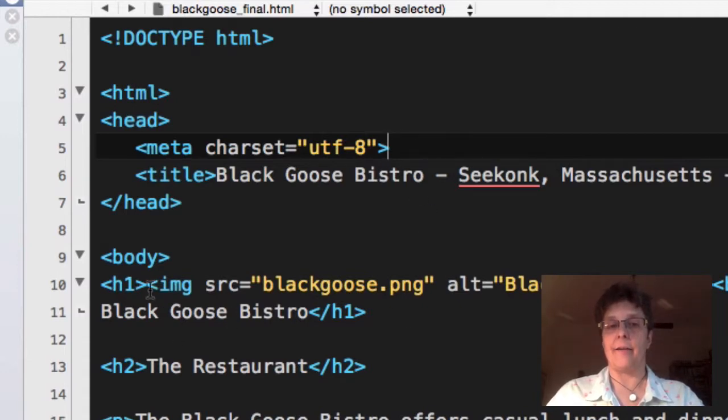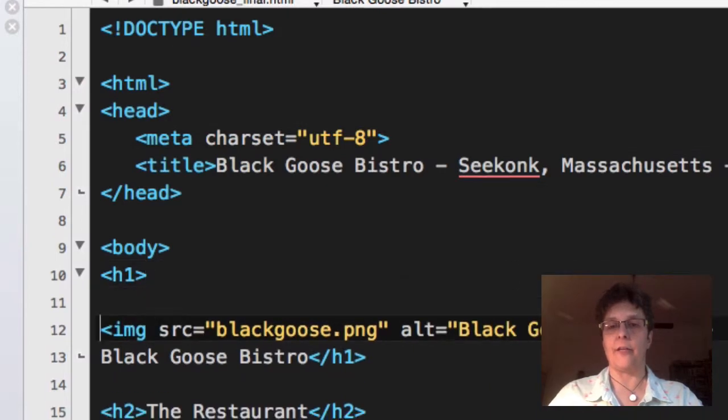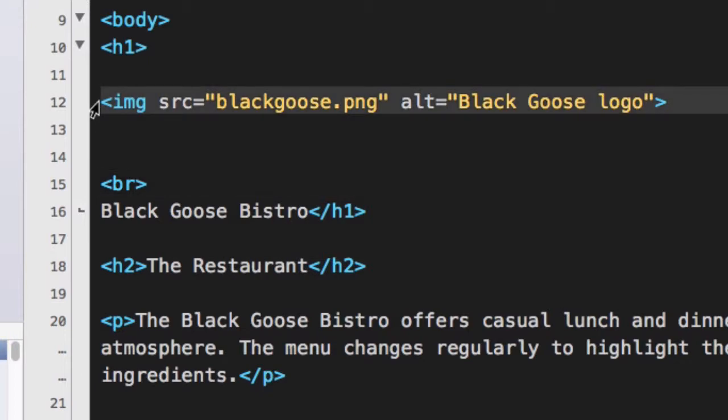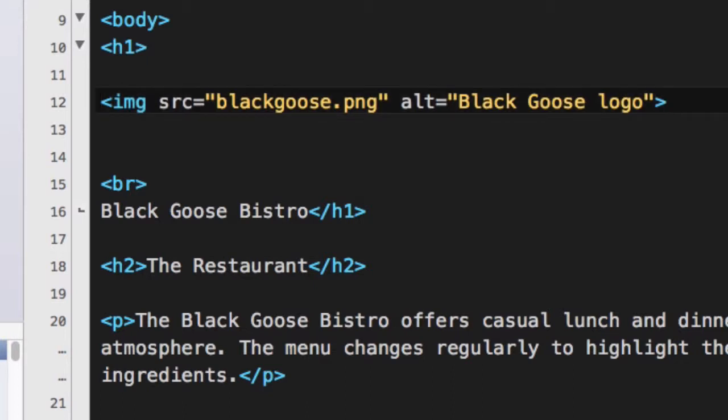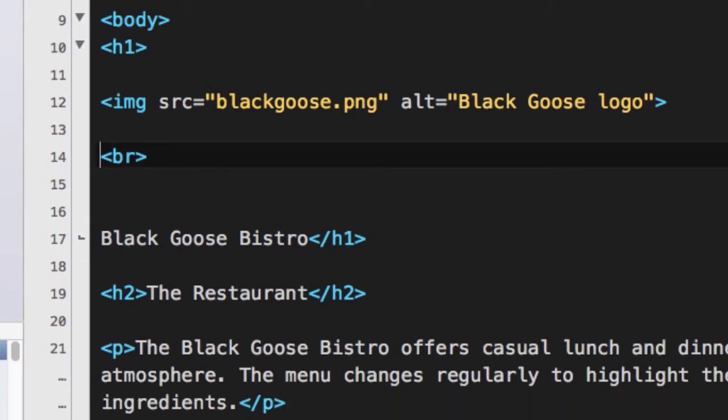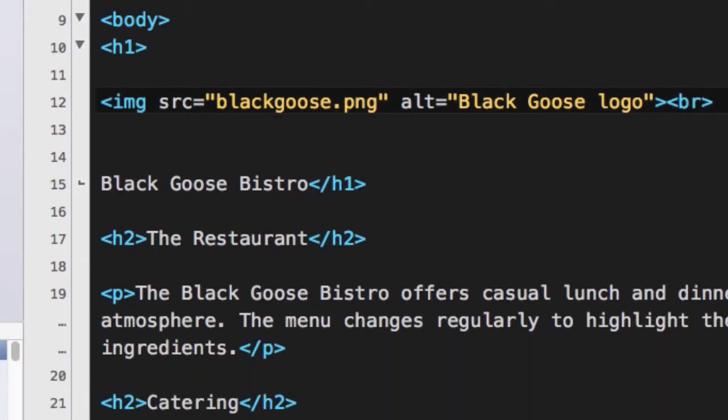Similarly, the image tag, right? Let me isolate this image tag so you can see it clearly. The image tag contains 2 attributes, source and alt, but there is no closing tag. There is no pair. The image tag is what's called an empty element. It doesn't have a closing tag. Here's another one right here, BR for break, no closing tag. The BR tag goes at the end of a line if you want lines to be broken in all cases. In other words, you want the next thing to start on a new line. That is the only time you use a BR tag.